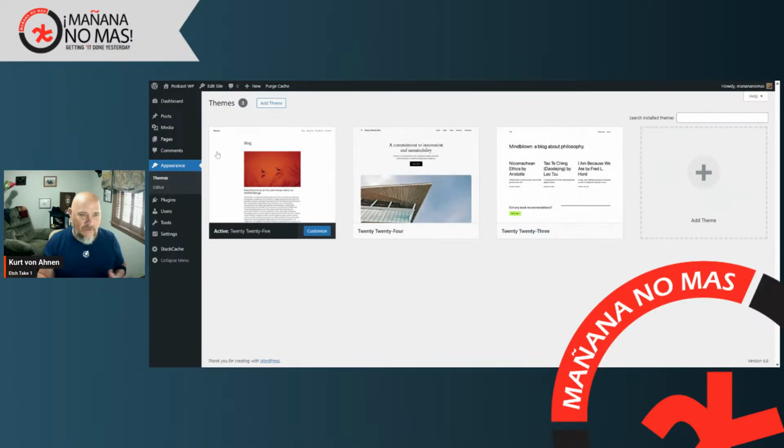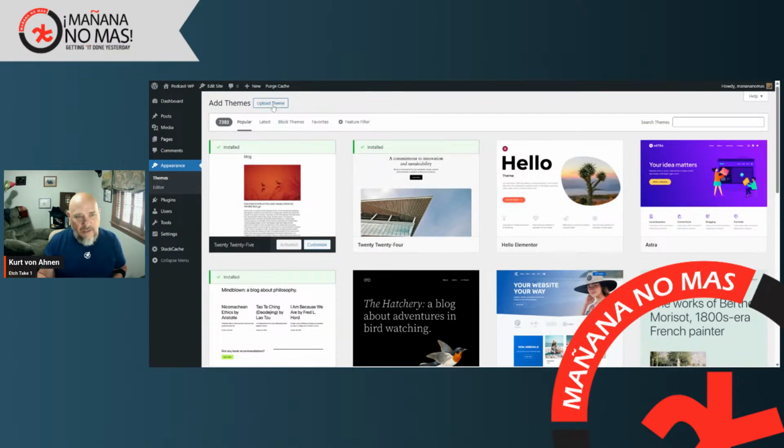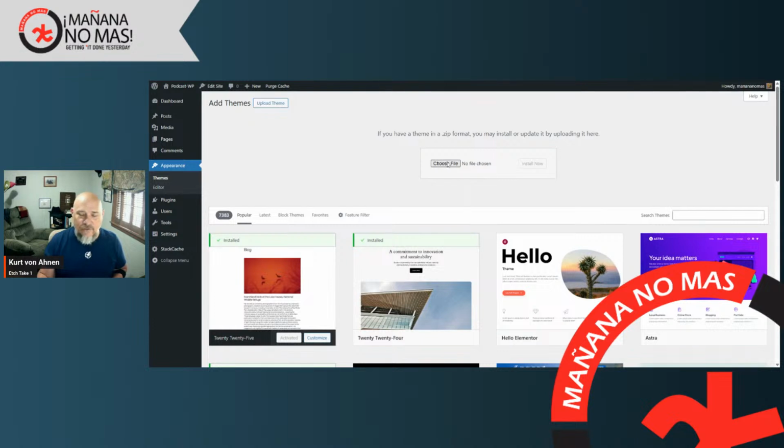And what we're going to do first is add the theme. So the theme is going to be uploaded. I'm going to choose my file, and this will be the Etch theme. So let me go to that folder. I believe I have it under plugins with Mañana No Mas and Etch theme. So let's put the Etch theme in and install that.